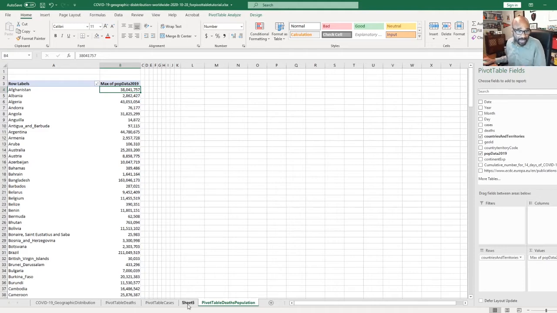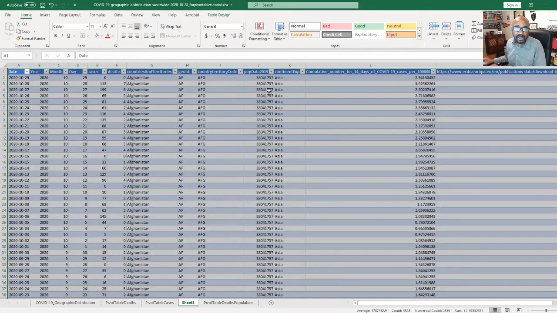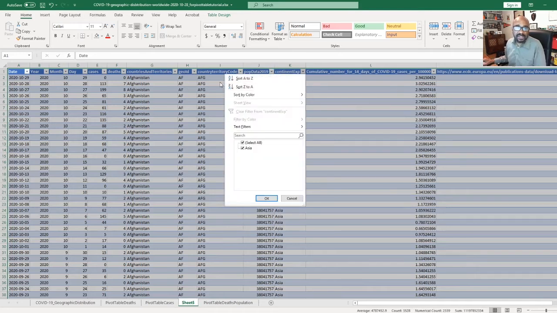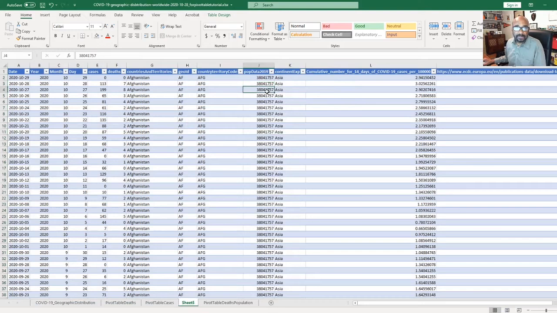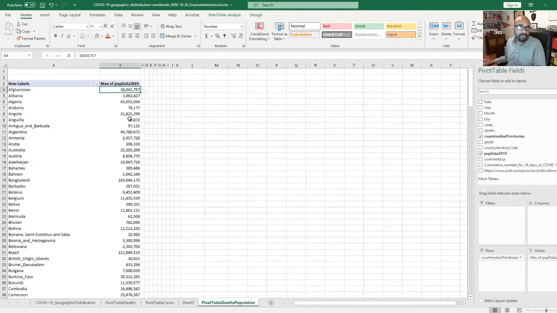Well, if we go back to this Sheet 1 here, we know that every population entry is the same number, because it's re-entered every single time, right? In this case, there are 294 rows that have information about Afghanistan. And in every one of those 294 cases, your population number is repeated. So you don't want your pivot table to sum all of those populations. You just want to take the maximum value, which in this case is 38 million. Okay, so that's how we can trick the pivot table into giving us one population value.